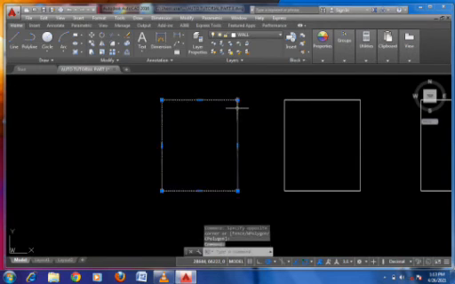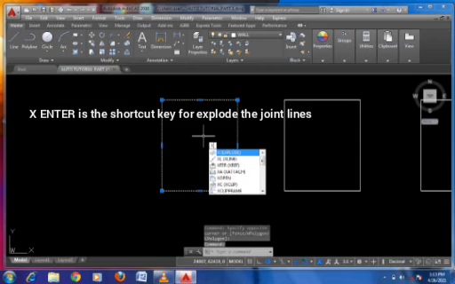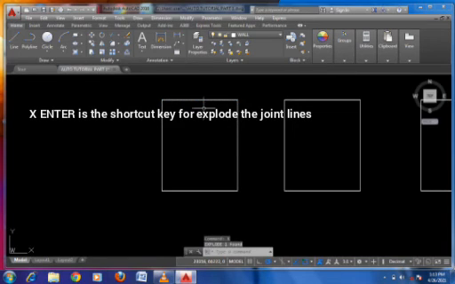Just highlight all. Just press X. That's explode. Enter. Explode. I want to explode the lines that are joined together. I want to explode the joints. Just press enter.